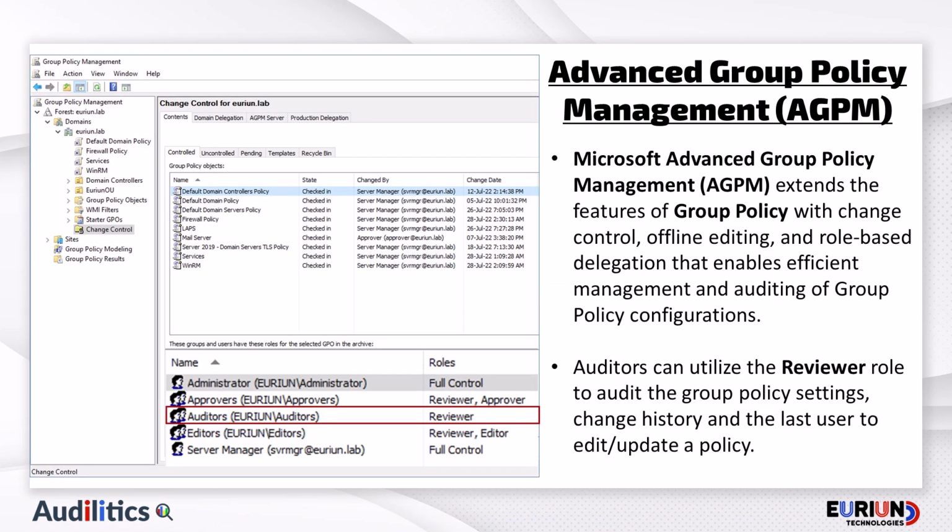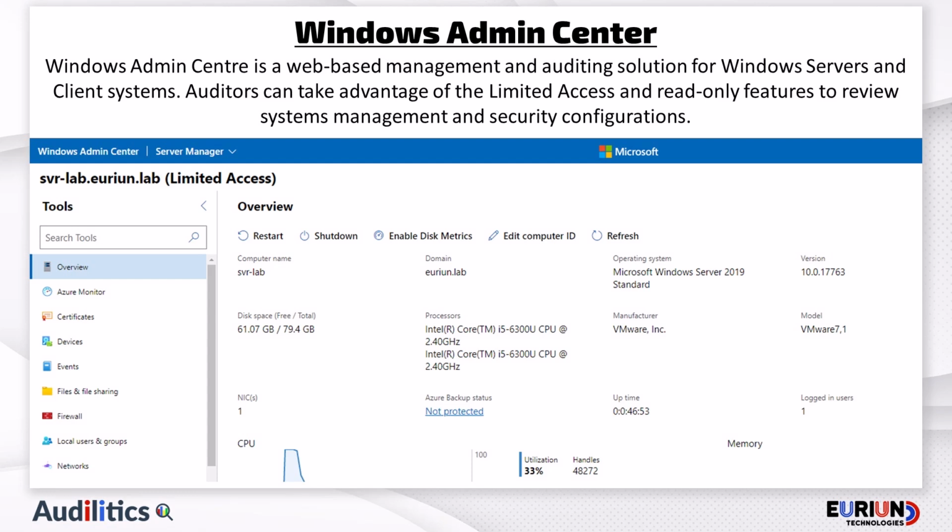Advanced Group Policy Management, AGPM. The Microsoft Advanced Group Policy Management extends the features of group policy with change control, offline editing, and role-based delegation that enables efficient management and auditing of group policy configurations. Auditors can utilize the reviewer role to audit the group policy settings, change history, and the last user to edit or update a policy.